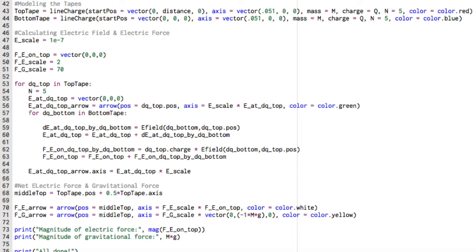For this part, I also had to create scales to multiply my values by so that it looked better on the model, and after doing so, I could then input the arrows that showed the electric force, the gravitational force, and the electric fields on the tape. And finally, to finish off the model, I printed the values of the magnitude of the electric force and the magnitude of the gravitational force.